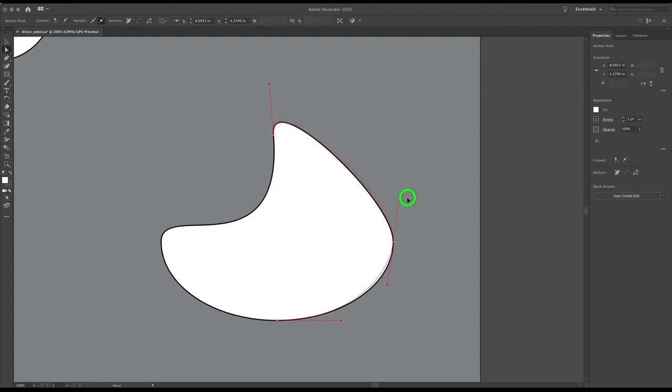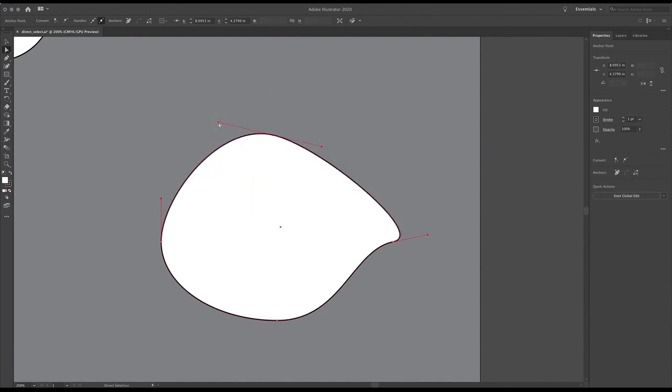Notice no matter what you do, the line remains smooth with no corners. Also notice how, as you move one side, the other responds as well. This does not need to be the case. Hold down Alt or Option key, and a small plus sign shows up alongside the white arrow. Click and drag a handle while using the Direct Selection tool, and it will break the direction of the path.